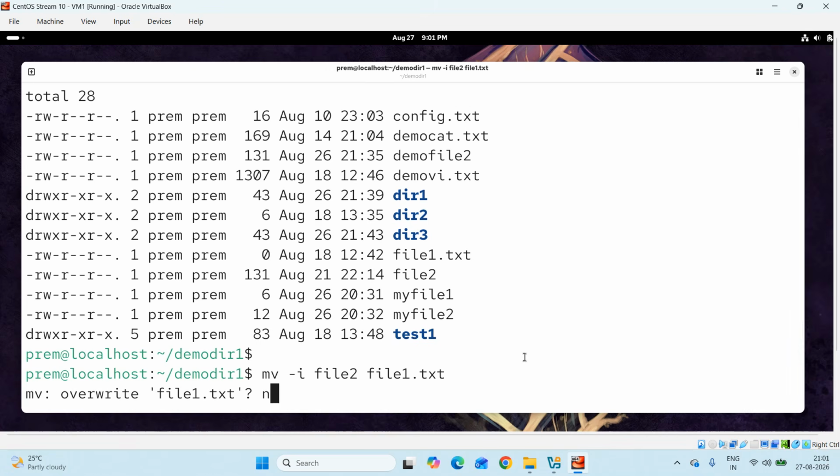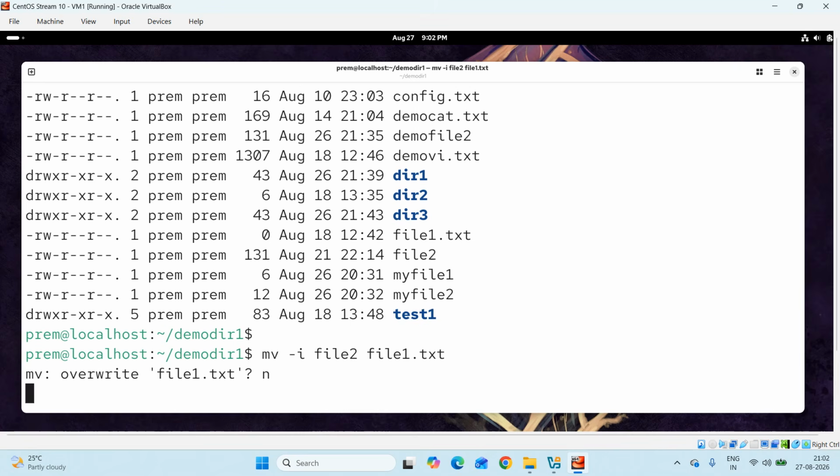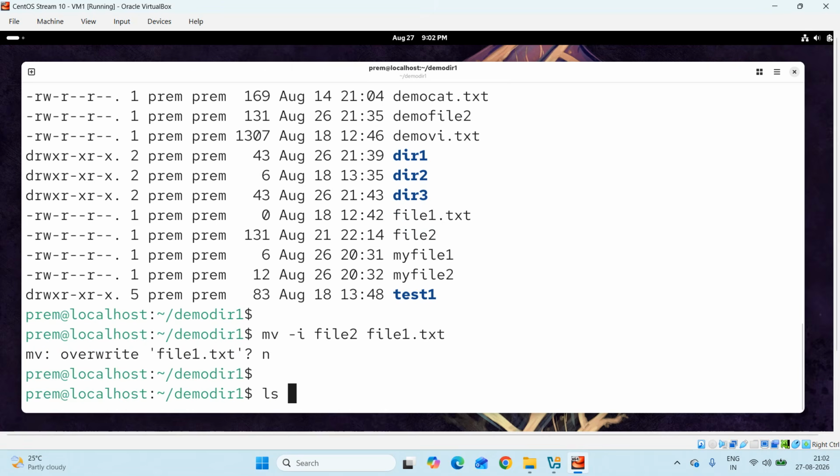Let's do this, people. It is up to me. I can respond with a y if I want the overwrite to happen for the target file, in this example, file1.txt. If I respond with a n, the overwrite will not happen. Alright, people. So let me now respond with a n this time, and we'll see the result.